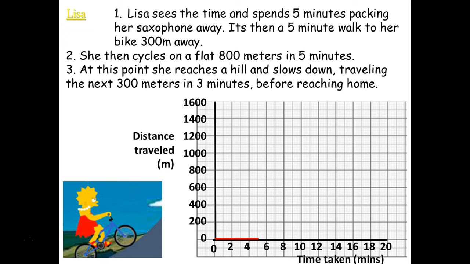Then it's a 5-minute walk to her bike 300 meters away. So in 5 minutes, she goes 300 meters. She then cycles on a flat 800 meters in 5 minutes. Now you may have thought that was going to be a flat line because they tried to trick you, but it's not. She was still moving 800 meters. It took her 5 minutes.